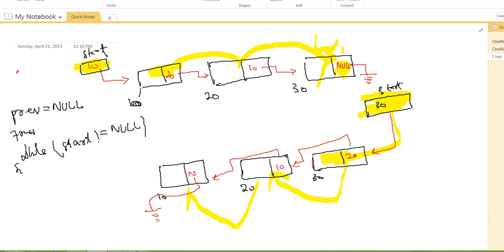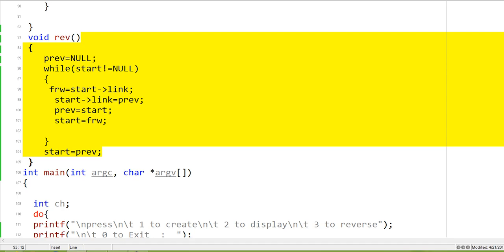Okay, while this condition holds, what are we going to do? Our previous has null and forward should be here. How will the forward be here? We say forward equals start arrow link. If you could see here, we say forward equals start arrow link, so that forward jumps to the next node.